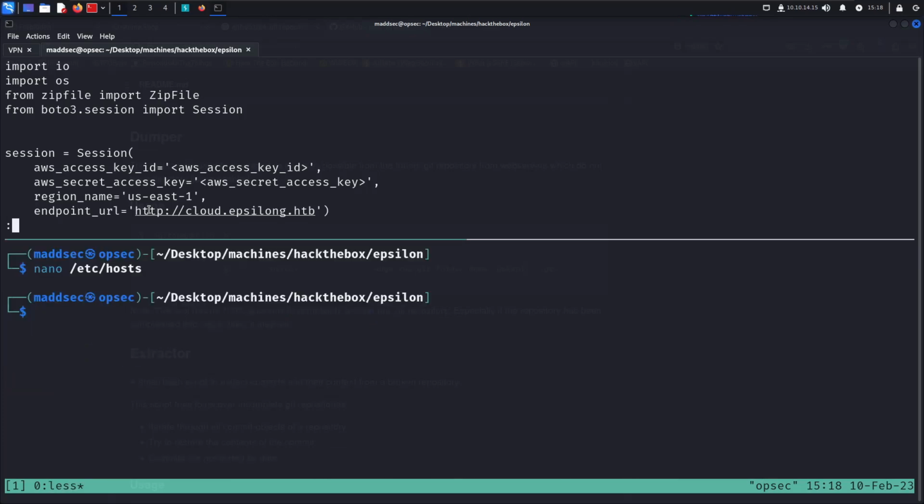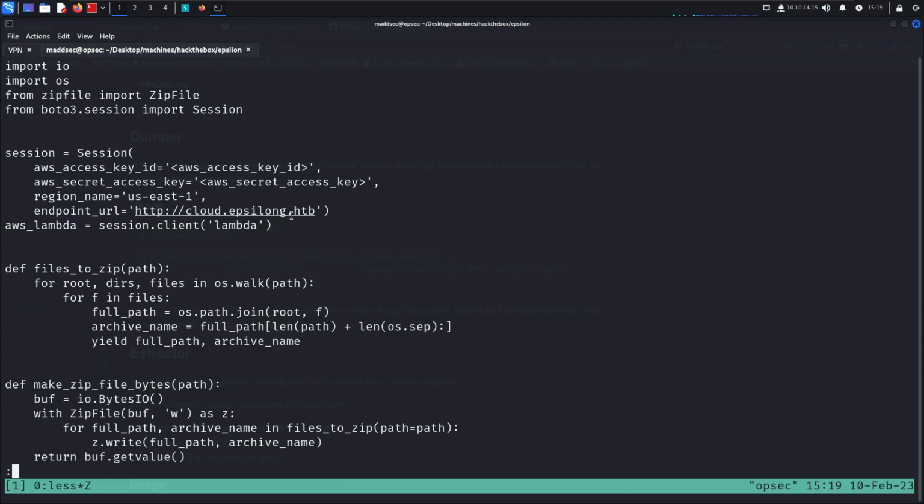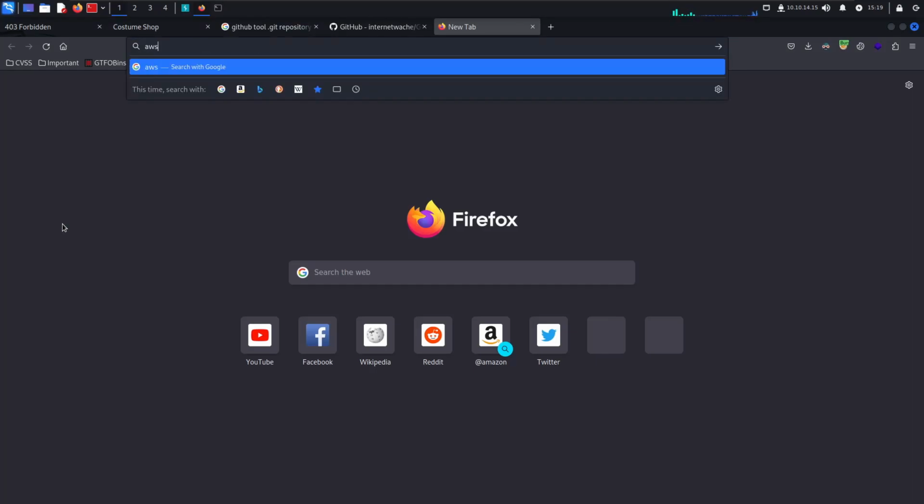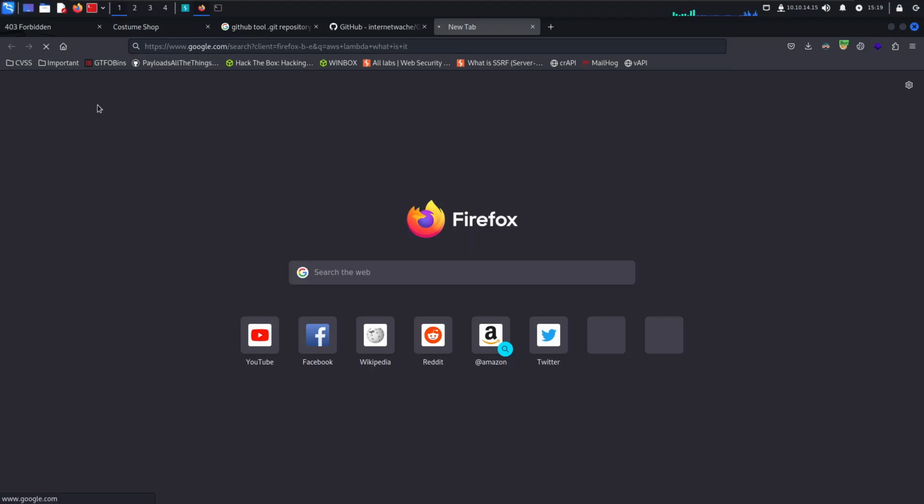Now look at this. It says epsilon, right? And well, you just type it like that. You know, the machine is named Epsilon though, so we'll see later why. And it says AWS Lambda, and if we don't know what it is, what is it?